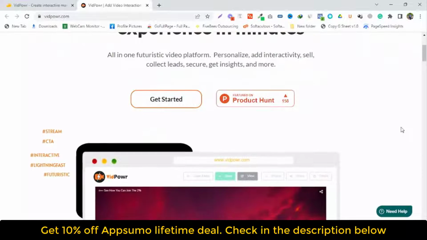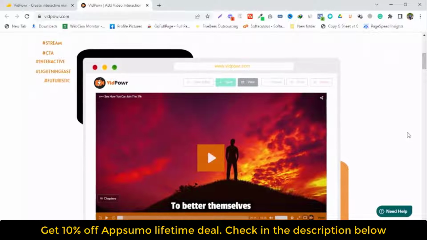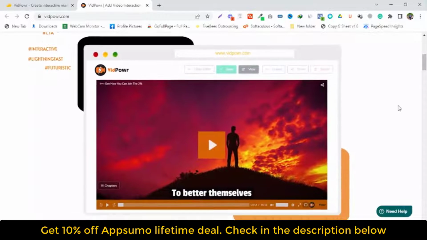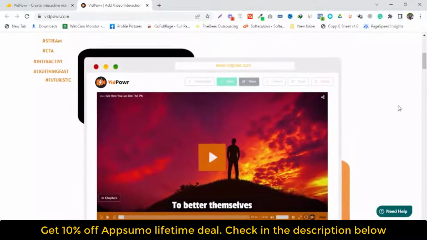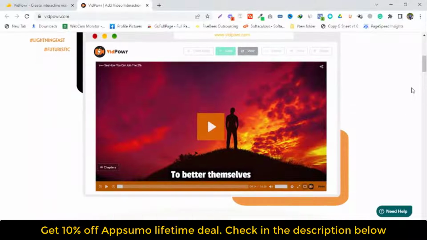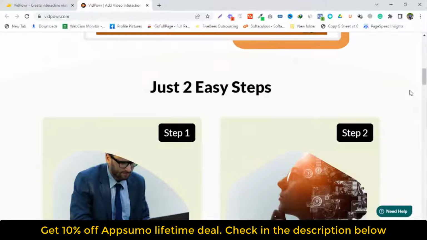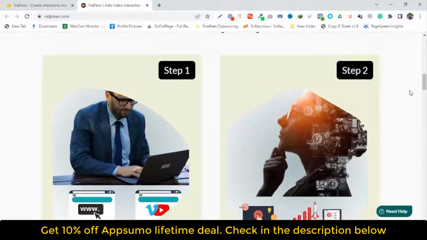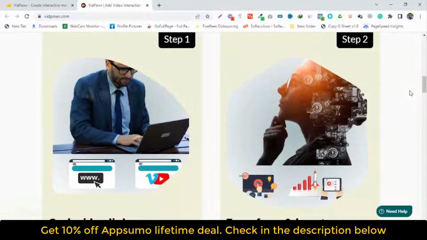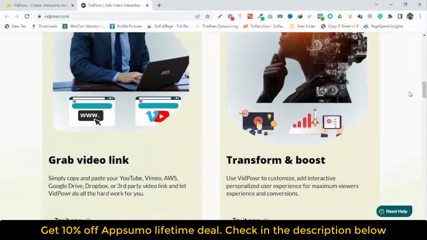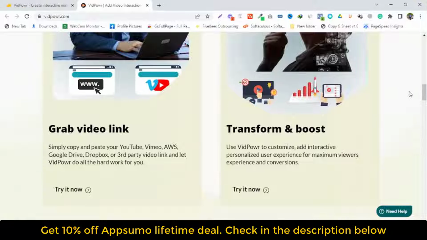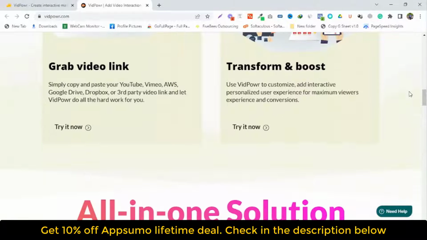VidPowr works simply, in just 2 easy steps. Step number 1. Grab a video link. Simply copy and paste your YouTube, Vimeo, Wistia, Google Drive, Dropbox, or third-party video link and let VidPowr do all the hard work for you. Step number 2. Transform and boost. Use VidPowr to customize and add an interactive personalized user experience for maximum viewer experience and conversions.